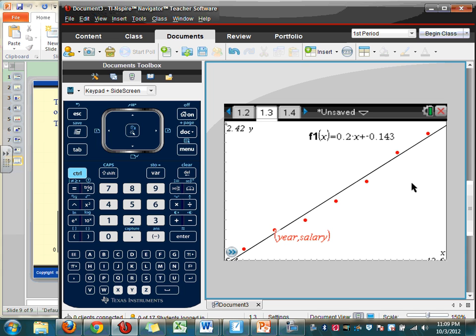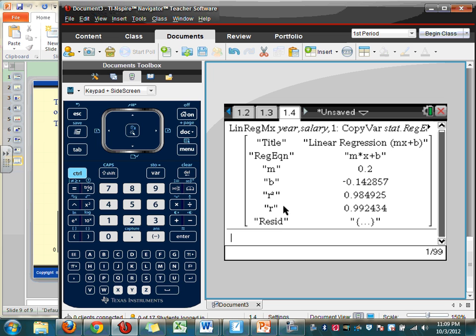Now I'm going to put that label up there so that once I move it, it doesn't touch anything else. And what I want you to see is there's my equation. Now this would be the equation that you would actually write down on your paper when you're doing your homework. And you'd also write down on your calculator page what your R value is, so that you can tell me if it has a strong positive, strong negative, weak, or just a positive or negative correlation. That way you can determine if this is going to be a good model or not.